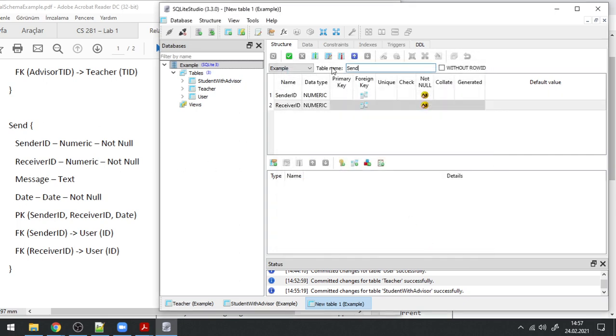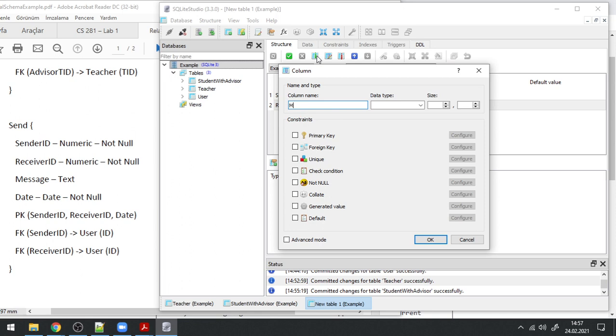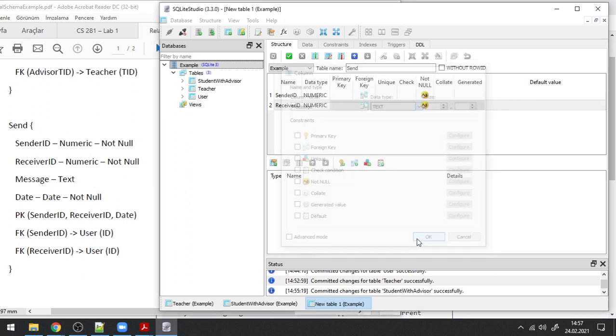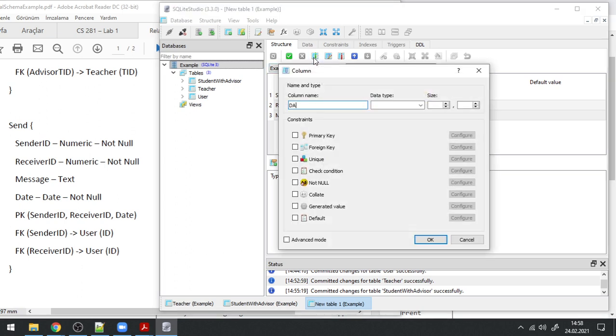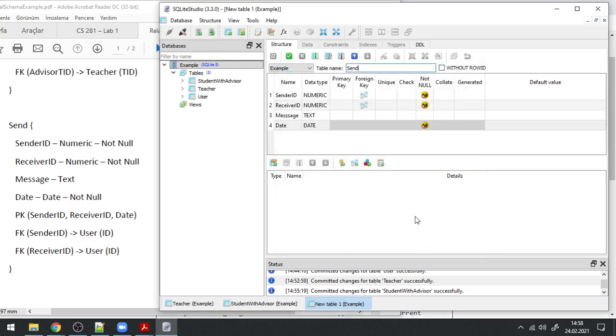I also need the message attribute. It's going to contain a text type, and other than that, we don't have any other constraints for this attribute. I will create the last one. It's called date, if I can write. And for this one, the type is going to be date. It contains not null values, and I will click on OK. And these are my attributes.